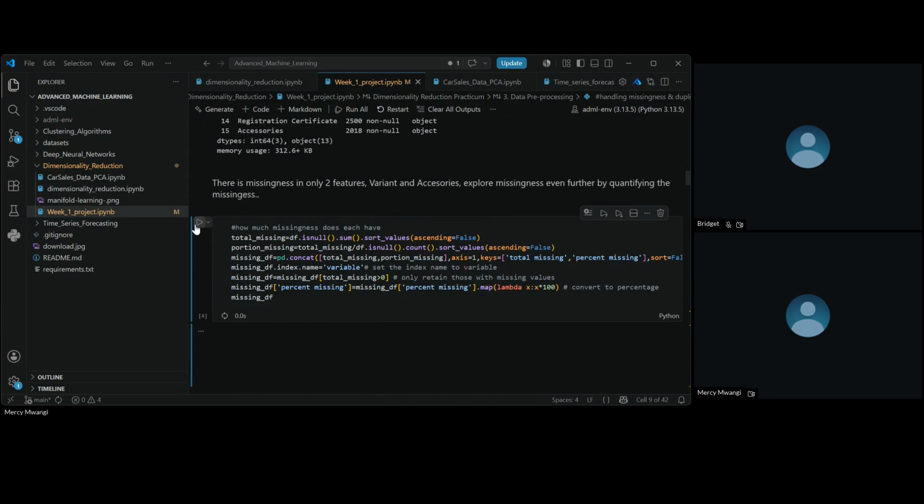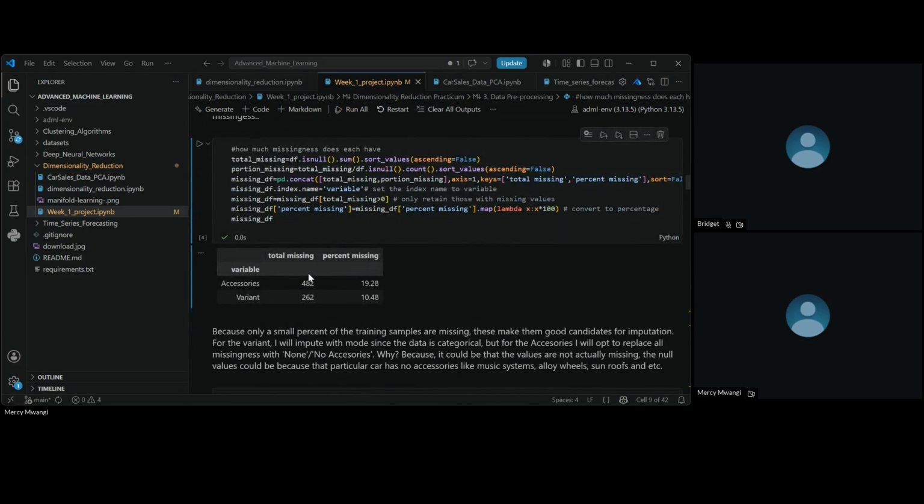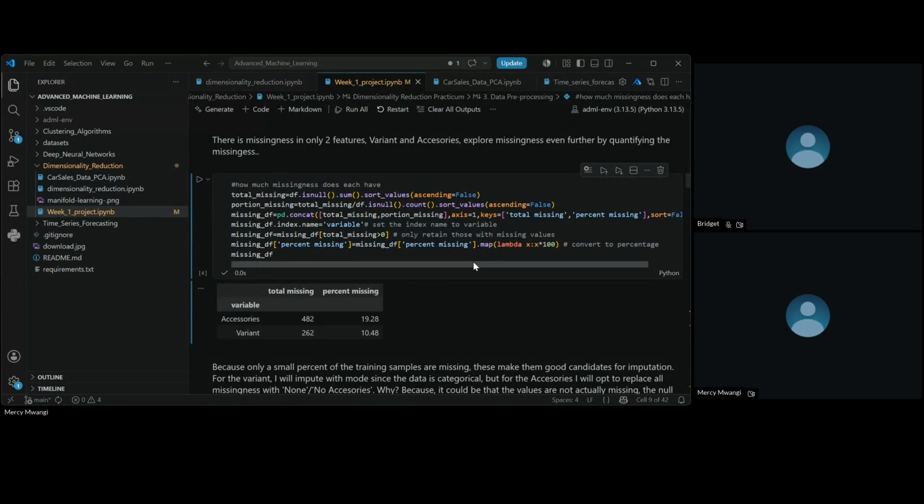All right. So there you go. Variant and accessories has missingness. Remember, in missingness, you identify the missingness, and then you need to quantify the missingness. As a rule of thumb, if your missingness is more than half, imputation would be adding way too much bias to your model. So it's just better to drop that column in its entirety, or use more advanced imputation methods.